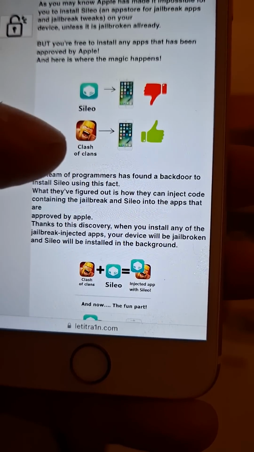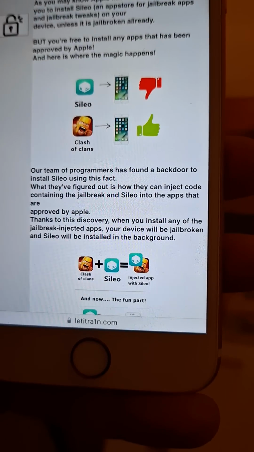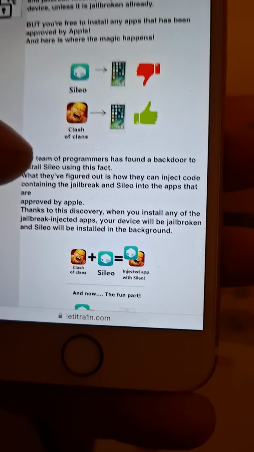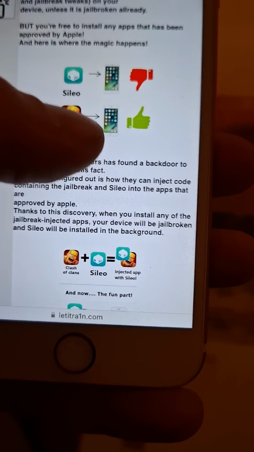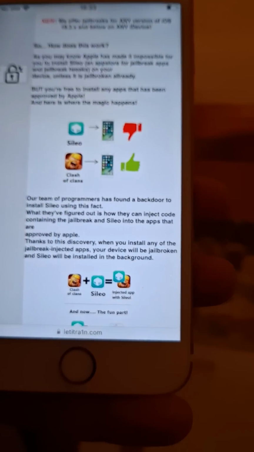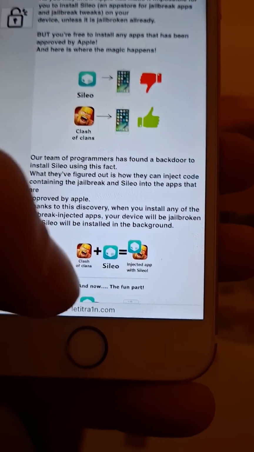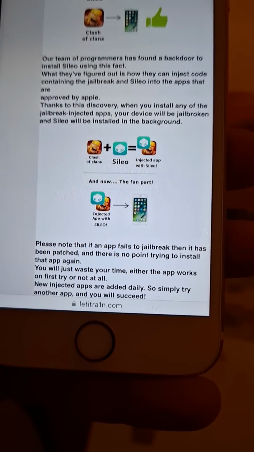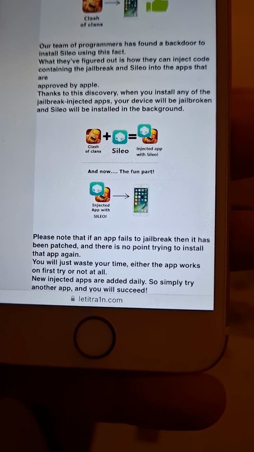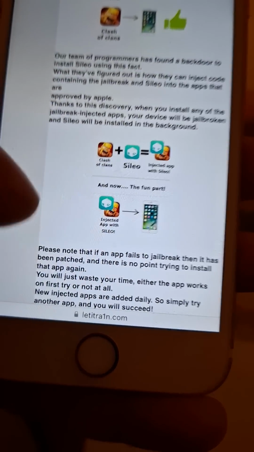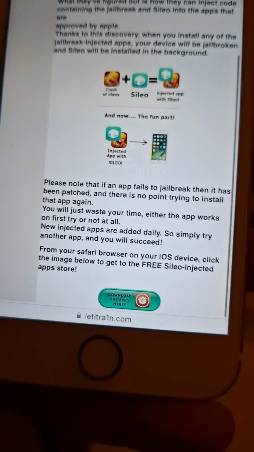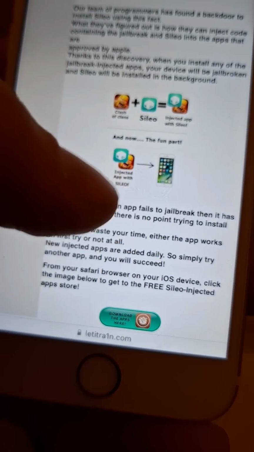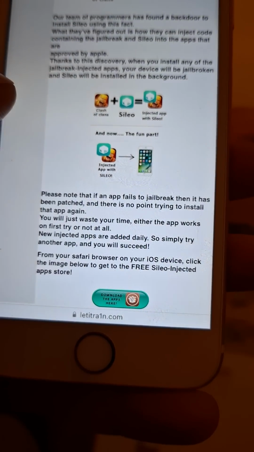They will tell you that you can't install Sileo, Cydia, etc. if you're not jailbroken, because Apple has not approved that app. However, you can of course install apps that have been approved by Apple. So what they did was they injected code containing the jailbreak and Sileo inside an Apple approved app, and the result is that they got an application that is approved by Apple and can be installed, and when you start this app, then the jailbreak and Sileo will be installed in the background.